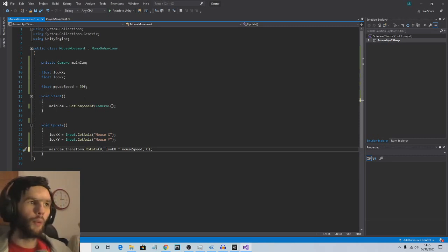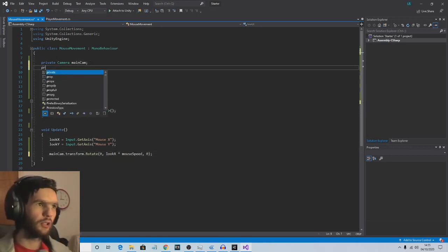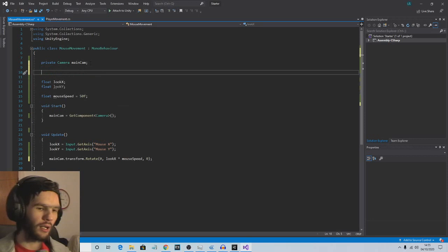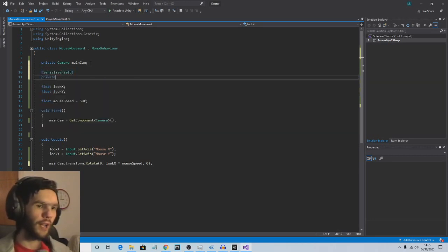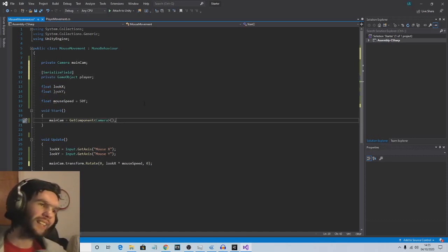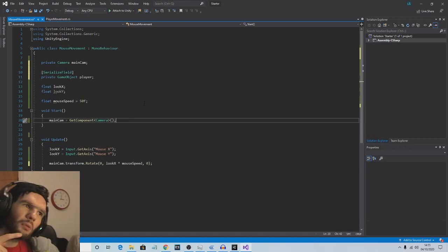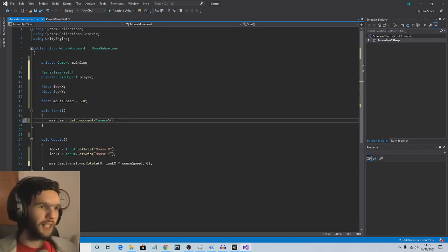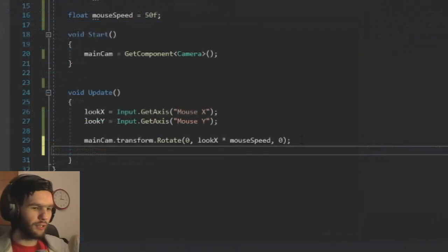So we need a reference to the player. So let's do, oh yeah, we need to do a serialized field and do private game objects. That's it. Game objects. And we're going to call that player. And now we can, well, yes, leave it like that.